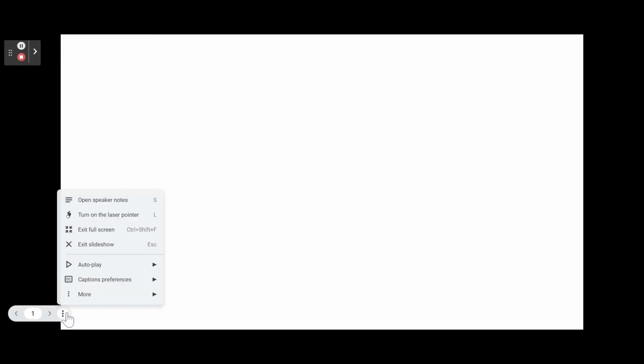This is where your present tools are, where you can advance from slide to slide. Your three dots will give you more choices. You can open up your speaker notes, turn on a laser pointer, you can exit full screen. You can exit the slideshow, set your slides to autoplay, and you can use live closed captioning.